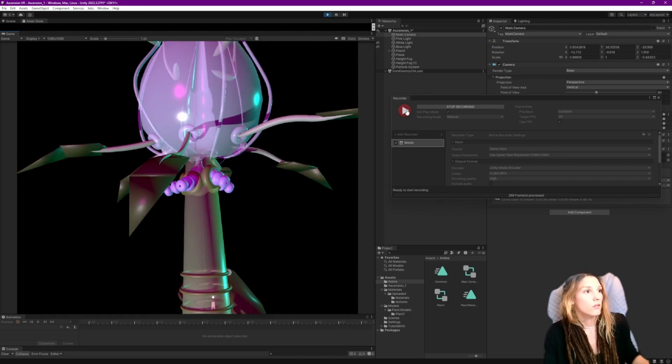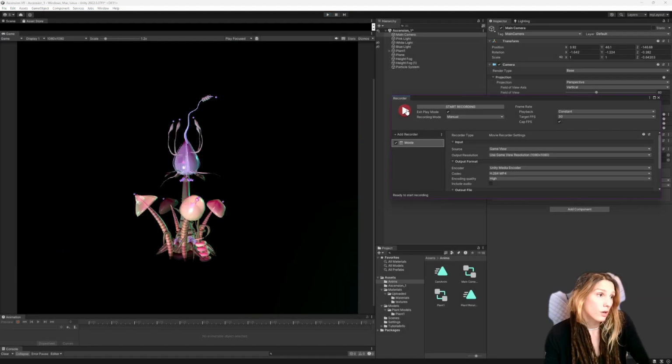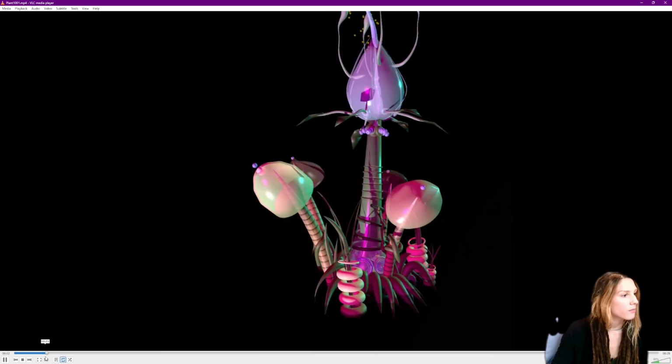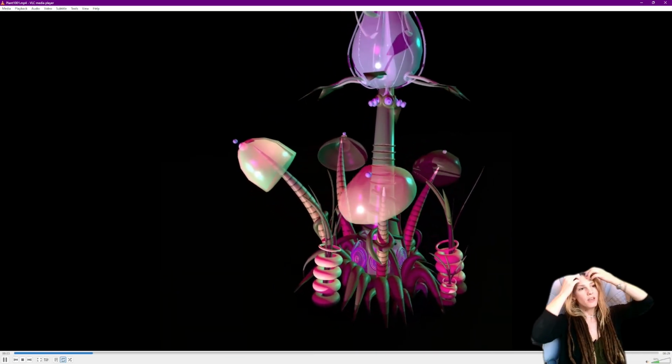It might look like it's running slow, but I think it's just because it's recording. Okay, so I press stop, and just double check to make sure it's in the folder that you saved it in. Yeah, let's look at it from the top. Pretty good.